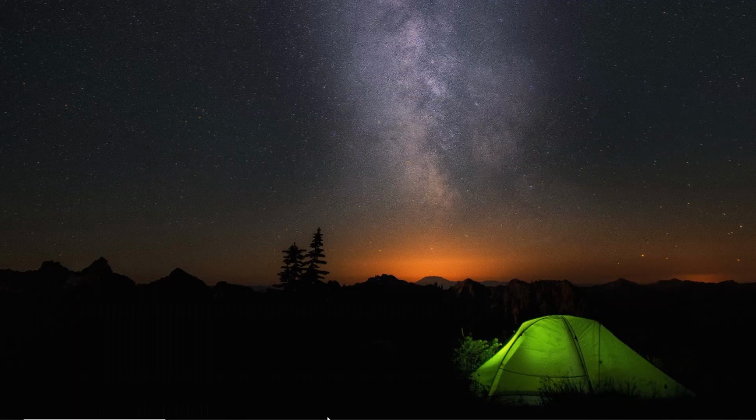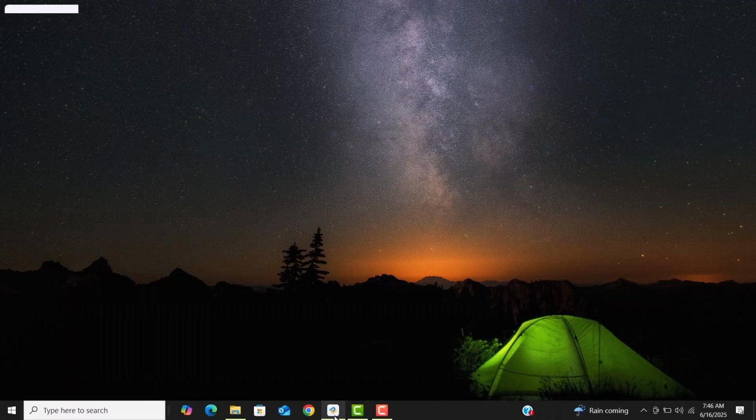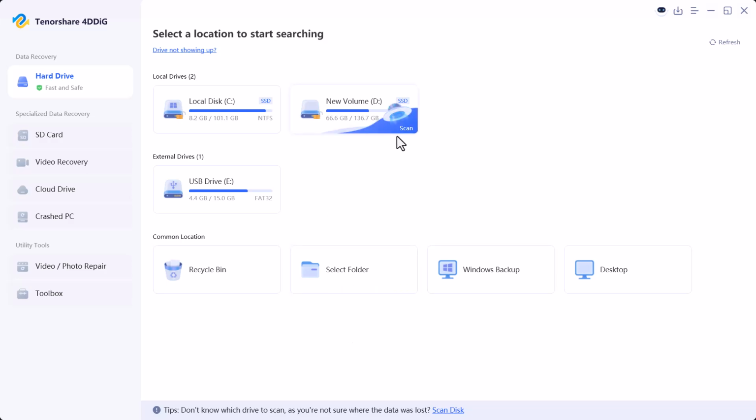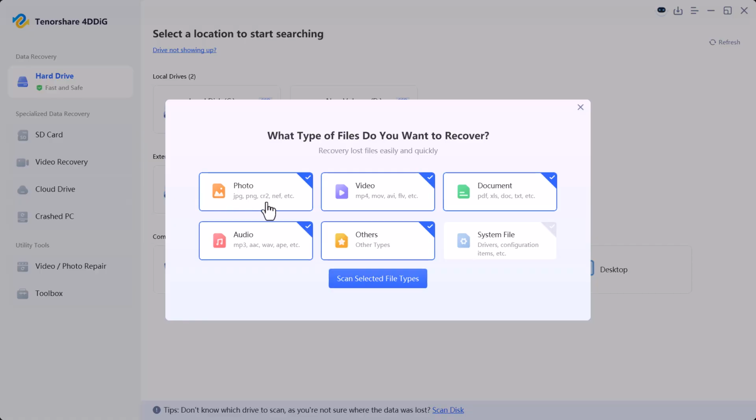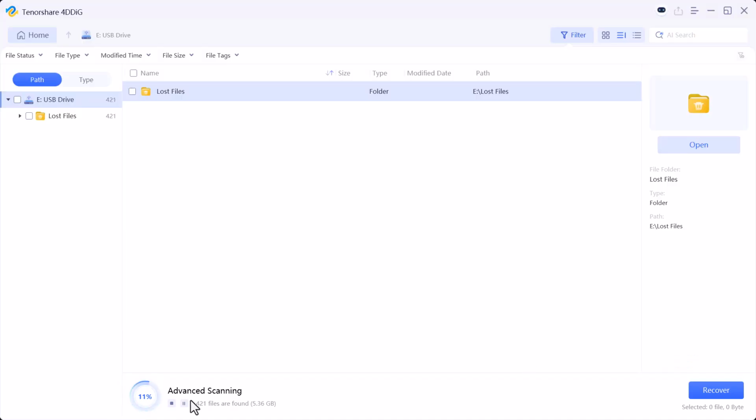Once that's done, I will head back to the 4DDiG home screen. From here, I will select the USB drive from which I deleted the files. The software will now ask what type of files you want to recover. If you only want to recover specific types like just images or just videos, you can choose them. After that, simply click scan selected file types and 4DDiG will automatically start the advanced scanning process. This may take a few minutes depending on the size of your files, but usually within 3 to 4 minutes the scan is complete.